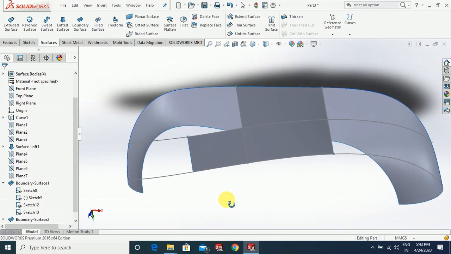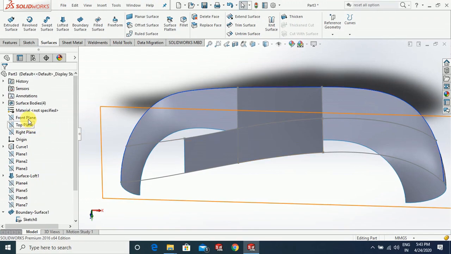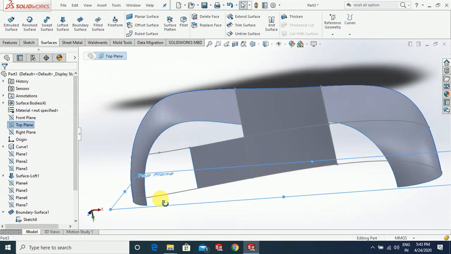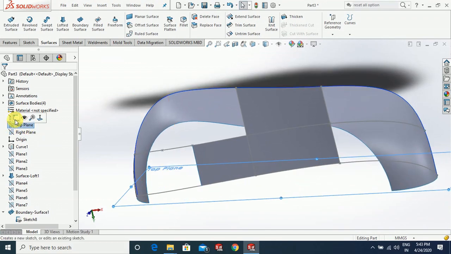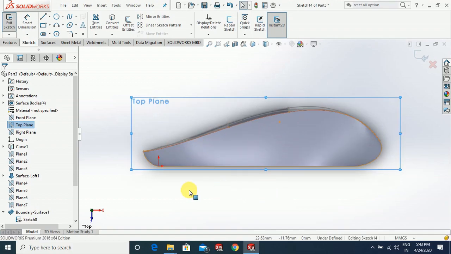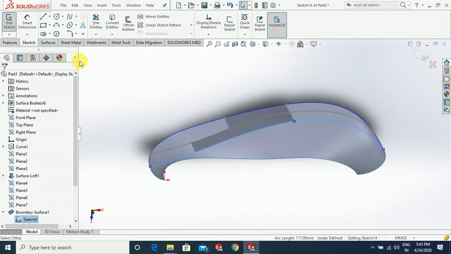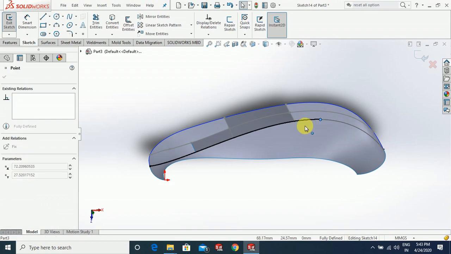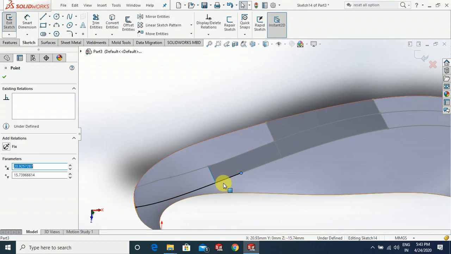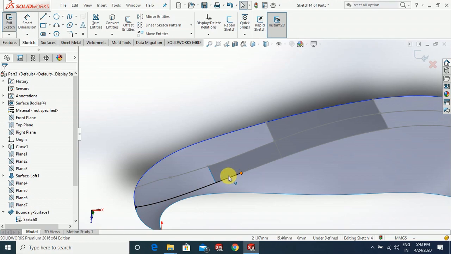We are going to make another sketch. Go to top plane, sketch, Ctrl+8 for normal. We want to make a sketch on this, convert entities, drag it to where we want to make our surface.